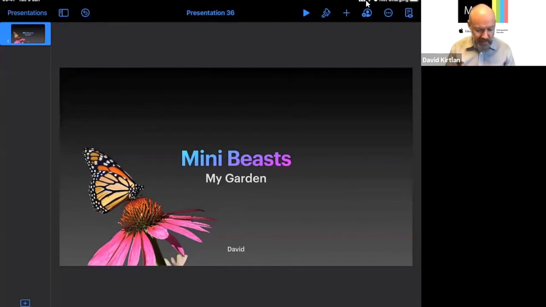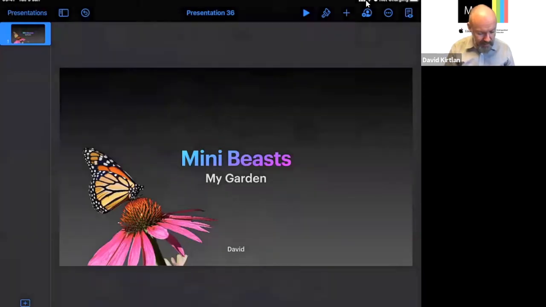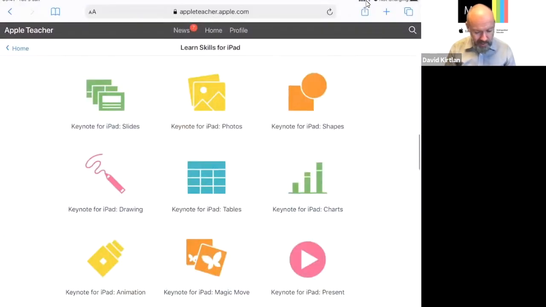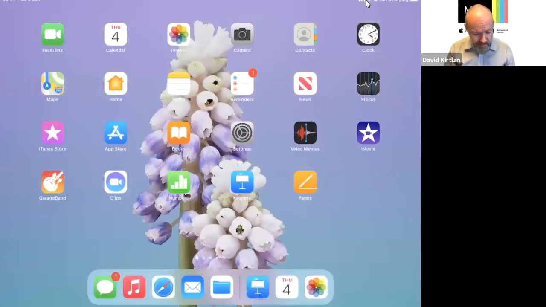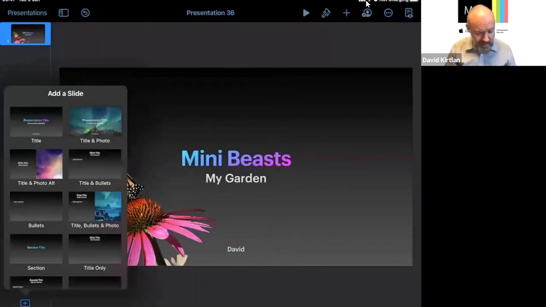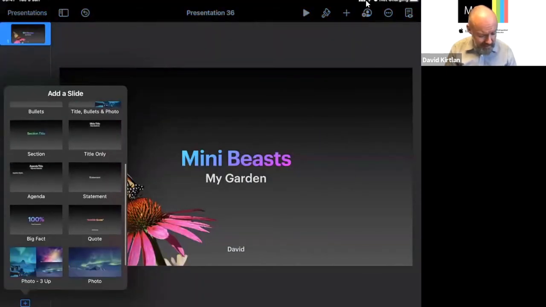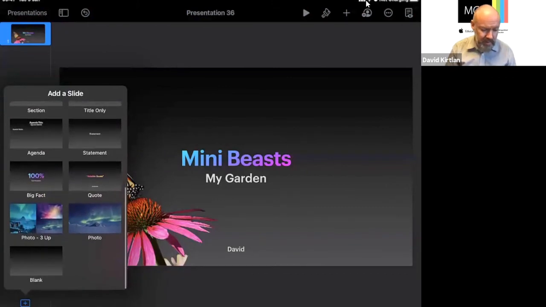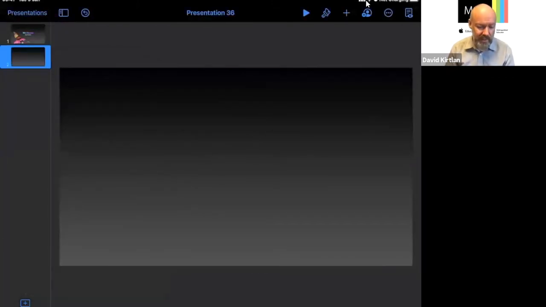So we've had a look at templates. We've put some text in here, and we've now started working with photographs and using that Instant Alpha tool. Let's just jump back to our Apple Teacher for a moment and just remind ourselves where we're looking at. So we've developed those skills around working with some slides and photos. Let's have a look at adding some shapes into our presentation. So back to Keynote. I'm going to add another slide in, and those are all those templates, but I think I'm going to go for a blank one. So it's a fresh slide with nothing on it at all.